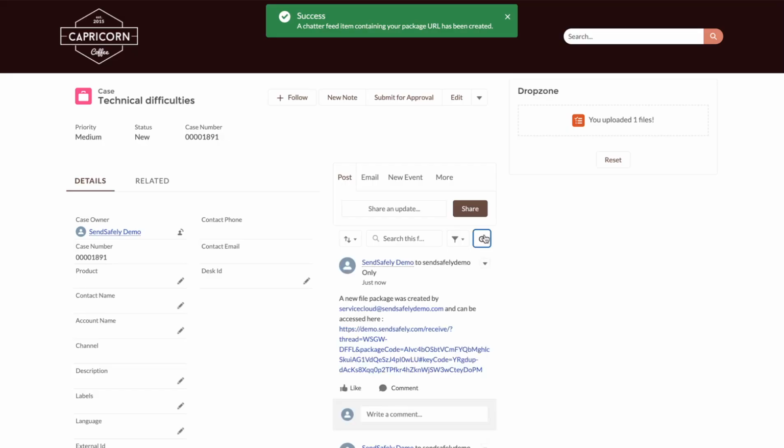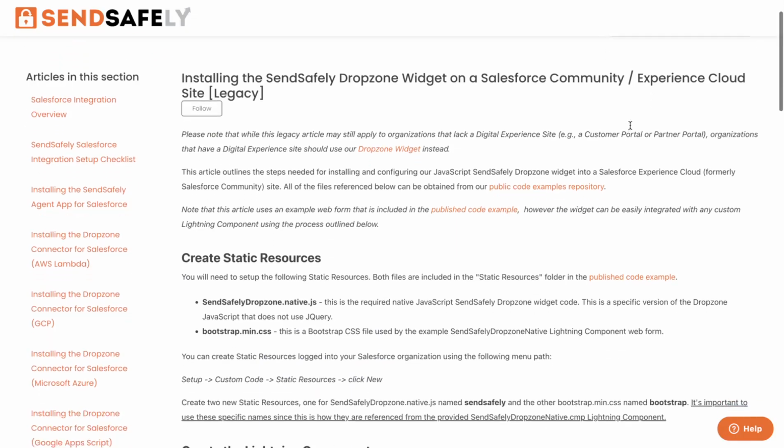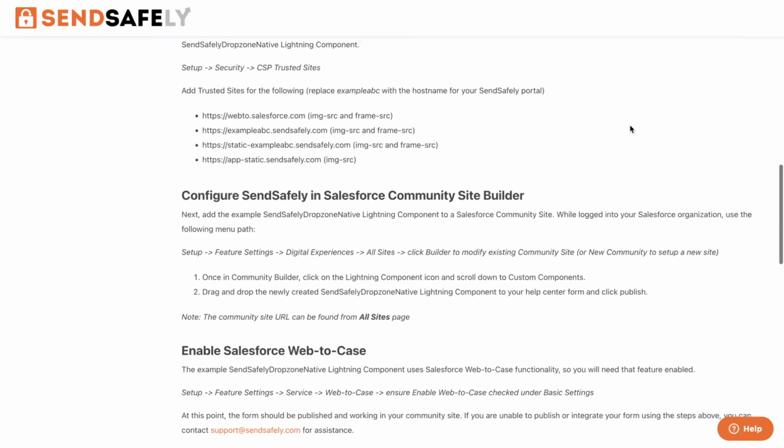choosing. Today, we'll go with a Chatterfeed item. But this could just as easily be a case comment or even a custom property. And while we're highlighting a case-based workflow today, you can just as easily set up our drop-zone widget on any object detail page, including that of a custom object. Don't have a digital experience site? No problem. You can still configure the drop-zone on a web-to-case form.